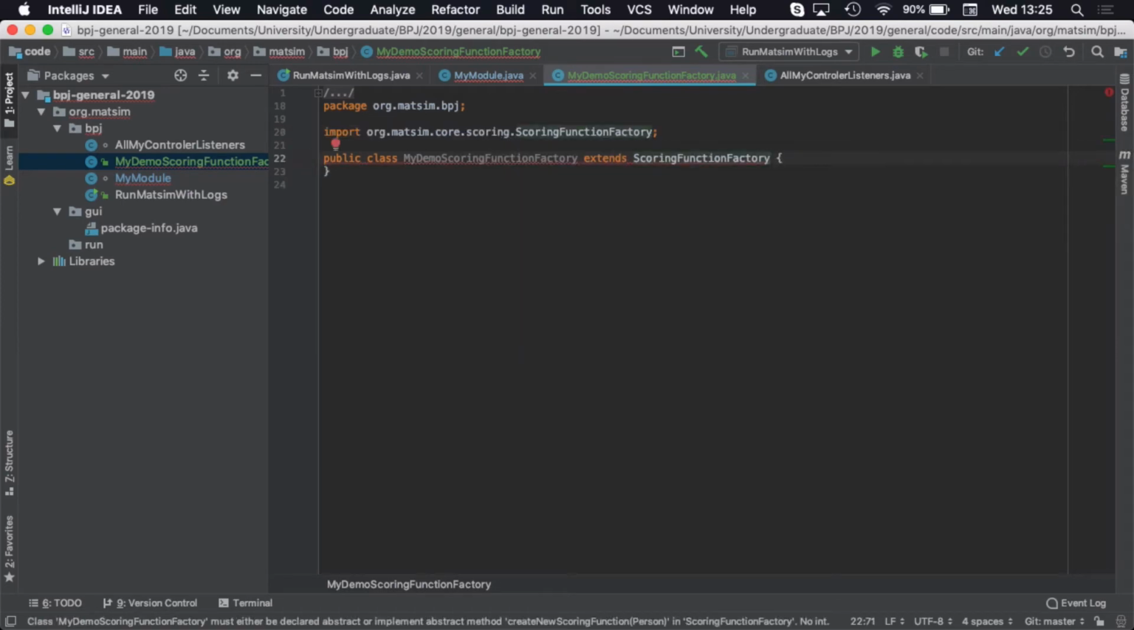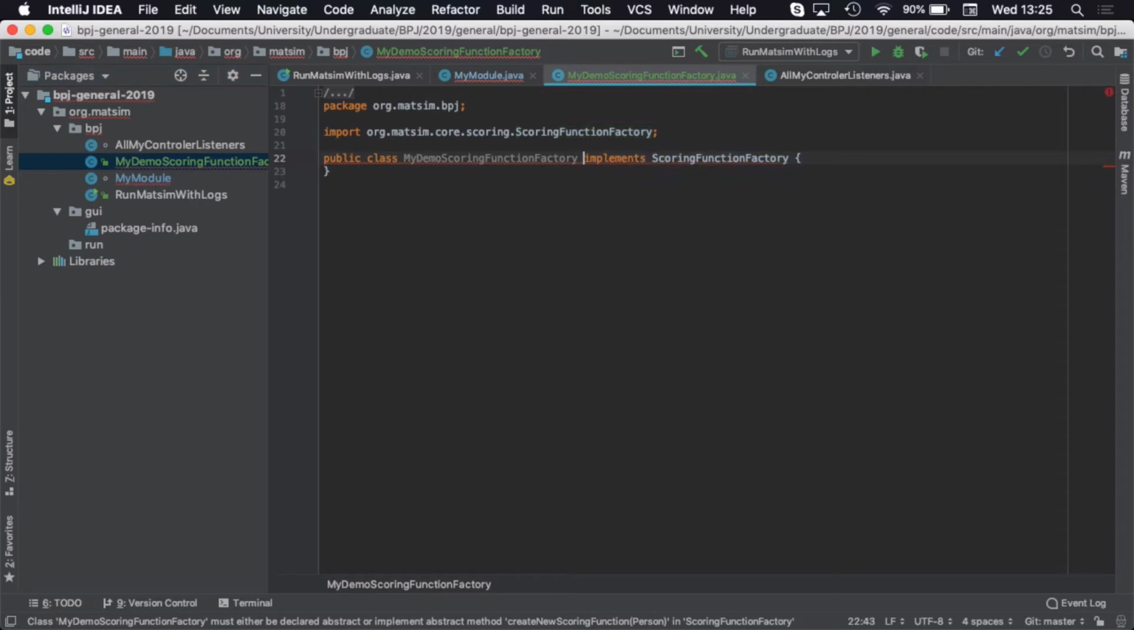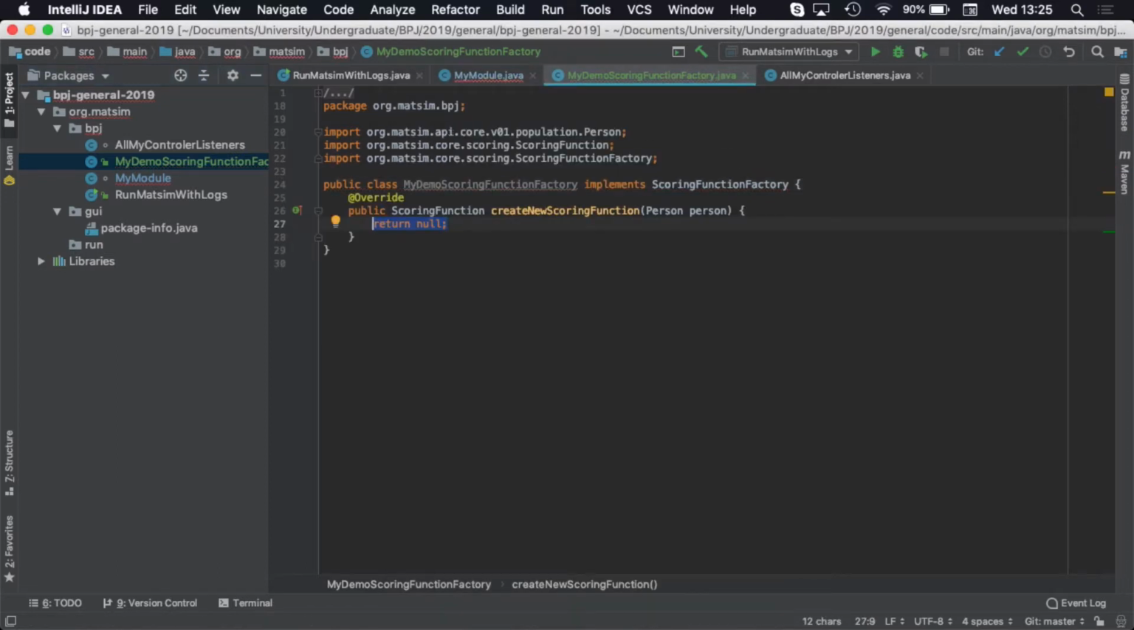And it'll come back and it'll complain, and it will say, no, that's wrong. And if I hit Option Enter in IntelliJ, it suggests what it should do, and it says, you know what, I think you should change the extends to implements. Say, okay, you know better. Oops, that's what I wanted to do, but there's still an error. I check what the error is, and it says there are unimplemented methods. I say, okay, I will do that. And it creates this method for me that must now be implemented. And the method is simple. I give you a person, and you create a new scoring function for me for that person.